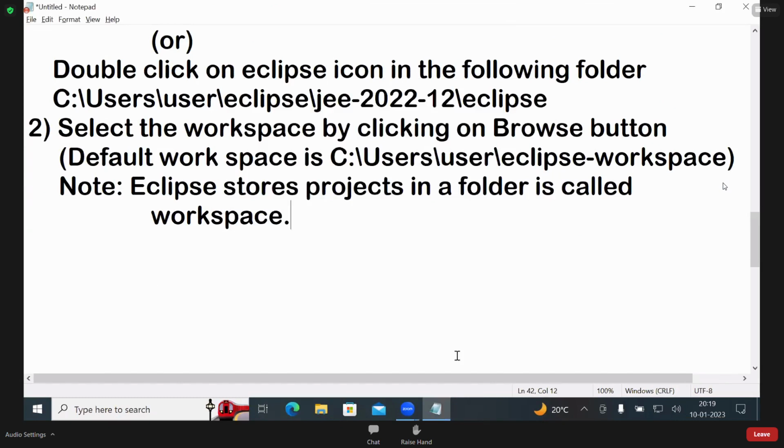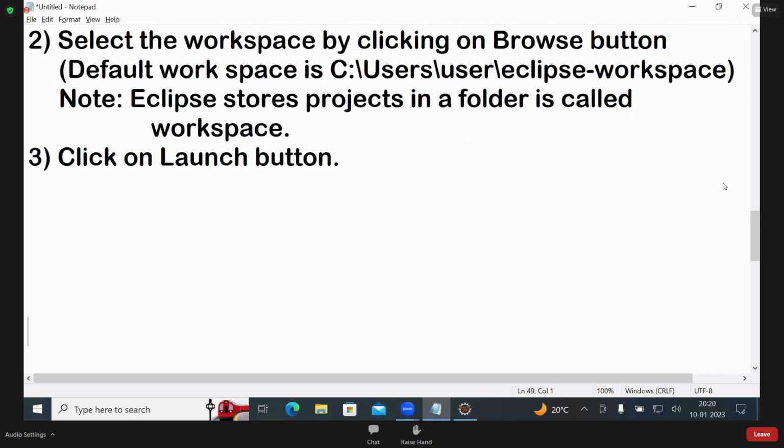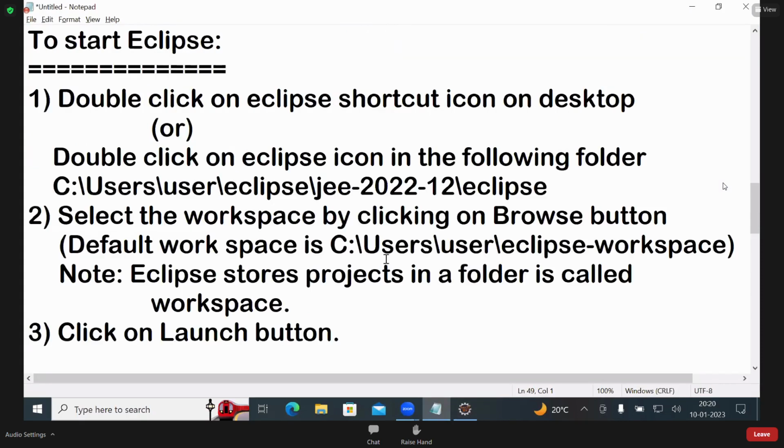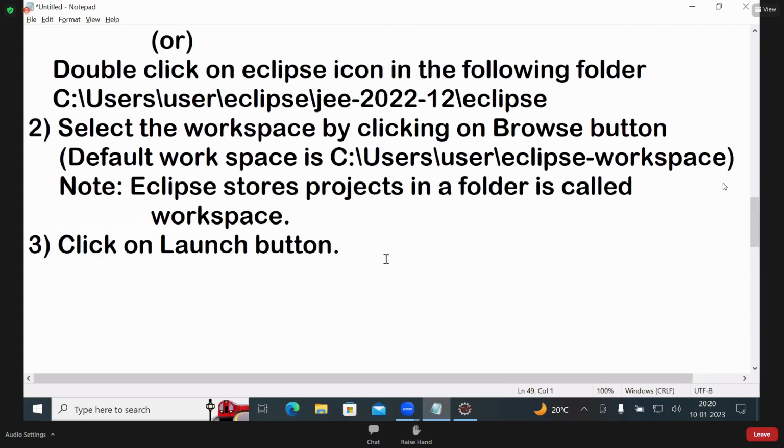Now click on the launch button. Click on the launch button. Like this, you can start Eclipse.